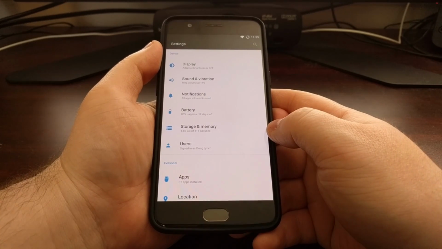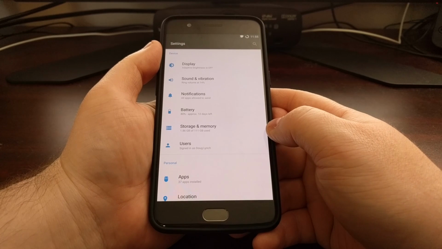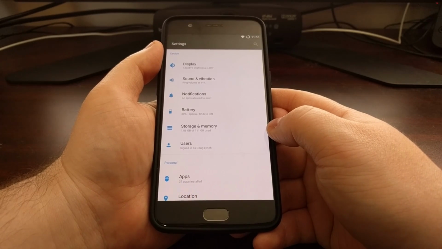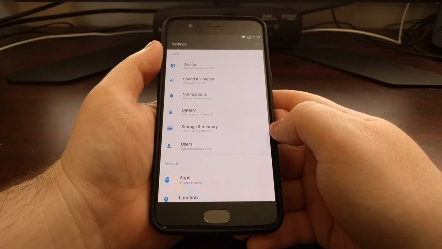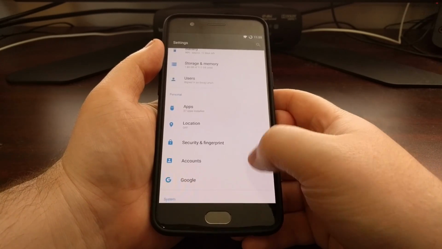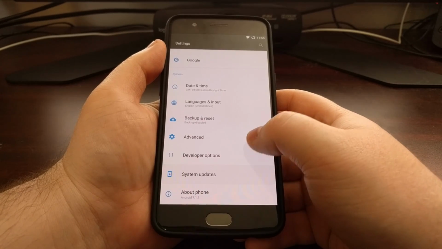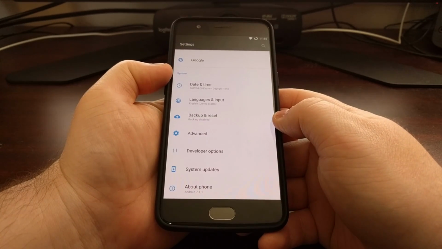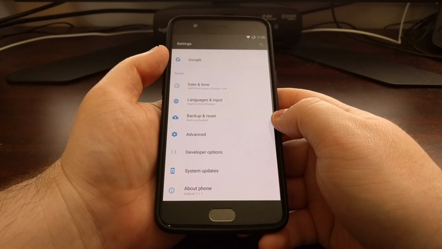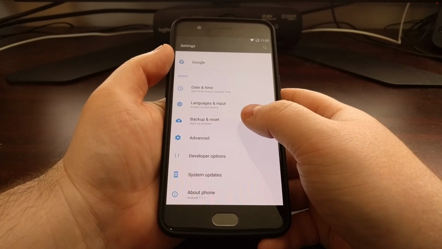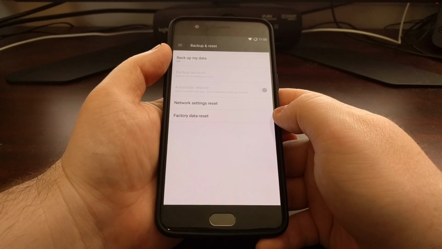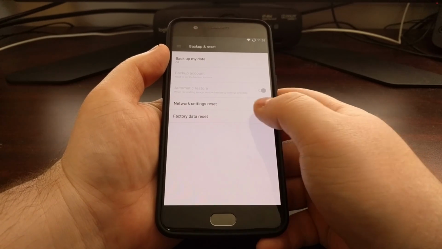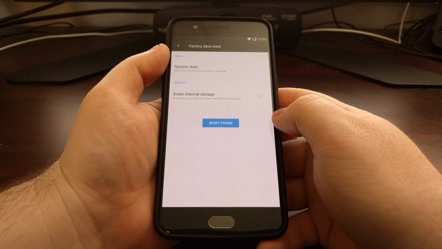The first one is known as the soft factory data reset, and that's because we're doing it from the Android software. So you're just going to launch the settings application. Then you're going to scroll down a bit so you get to the system section, and then tap on the backup and reset option. You can see right here we have a factory data reset option to choose from.